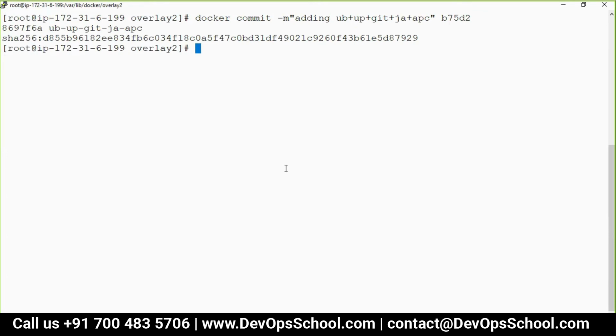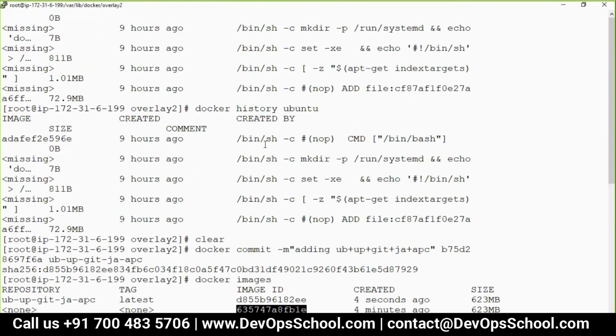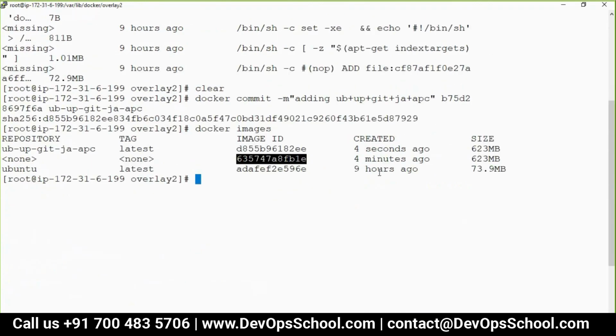So what happened? Look at this. See here, this was the last one which I created. I hope you remember. That was the last one. Let's see, 4 minutes ago and 4 seconds ago, which is just now. So see, the image ID changed. The moment you commit, the image ID will change, and the name which you assigned will be moved to this new name.